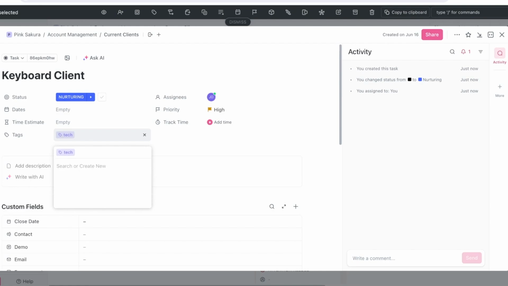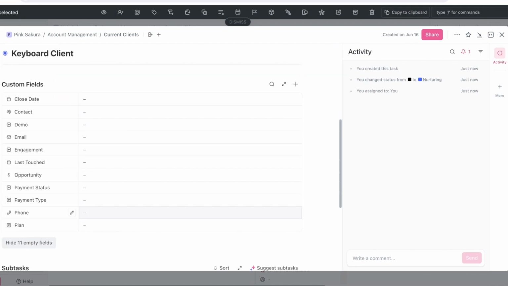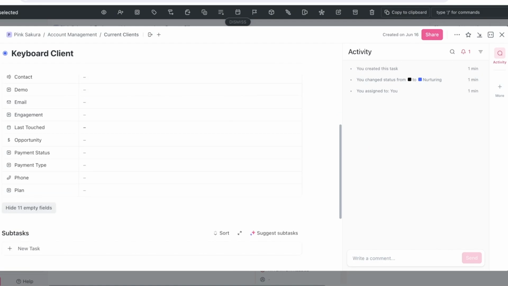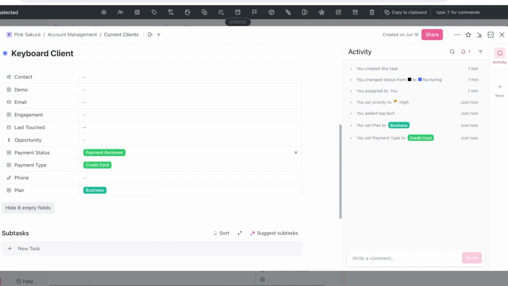And then below that, I can write a description and then add our custom fields. If you have these empty fields and you still have more information that you want to input depending on your own client preferences, simply click on create field and you can create a new customized field. So over here, I'm going to choose the plan, the phone, the payment type, status. So this is received. Let's say the opportunity is worth $10,000.